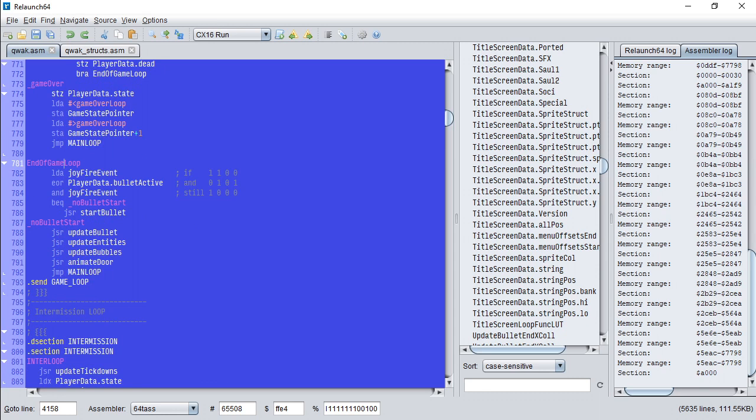End of game loop. This is where the big magic happens. Everything before this is basically the player code. And this is where we update the bullet, update the entities, update the bubbles, and animate the door. Then we just go back to the main loop.